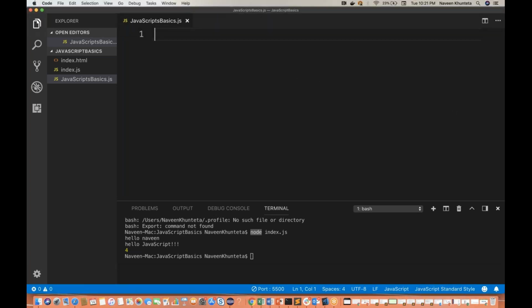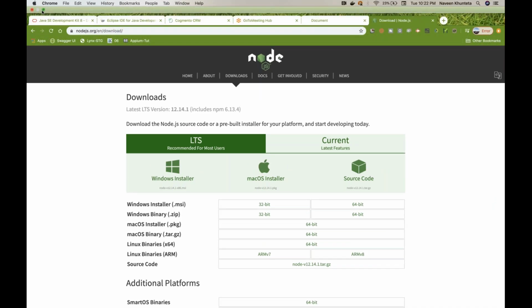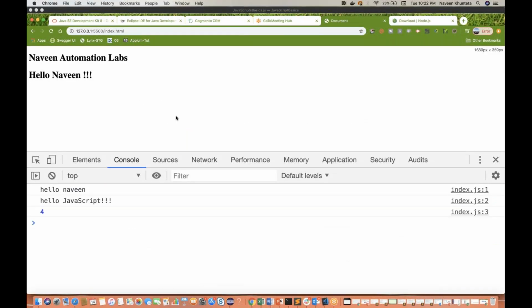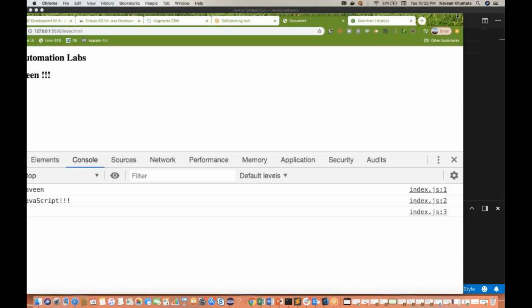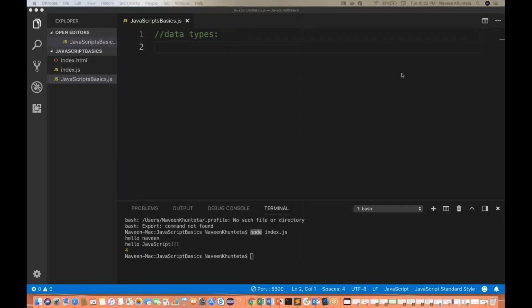Now, first topic, guys, we will talk about data types. As we know, every programming language has its own data types. Whatever code we are writing here, I want to check in my browser. So I take this Google Chrome browser and just shrink it like this, so that we can see whether the browser execution is happening.